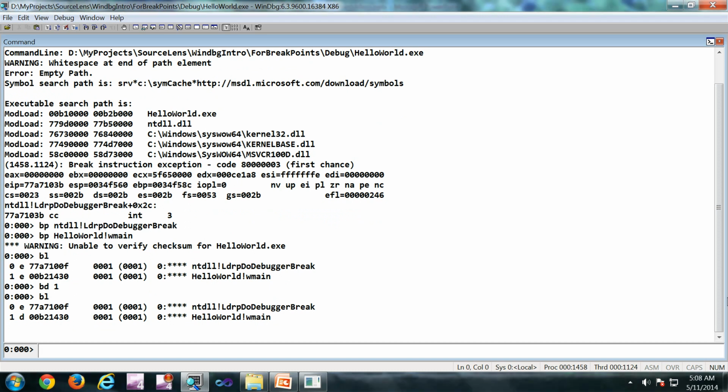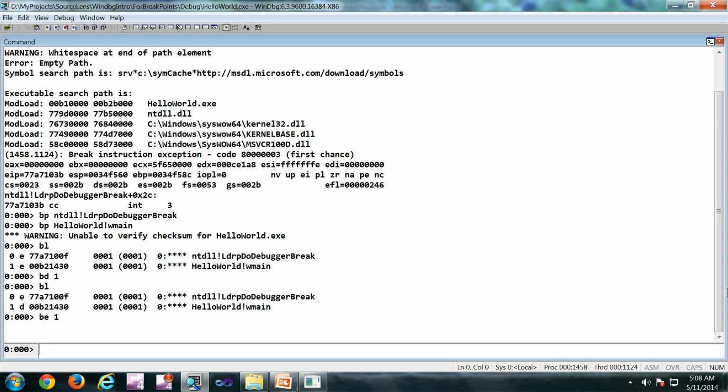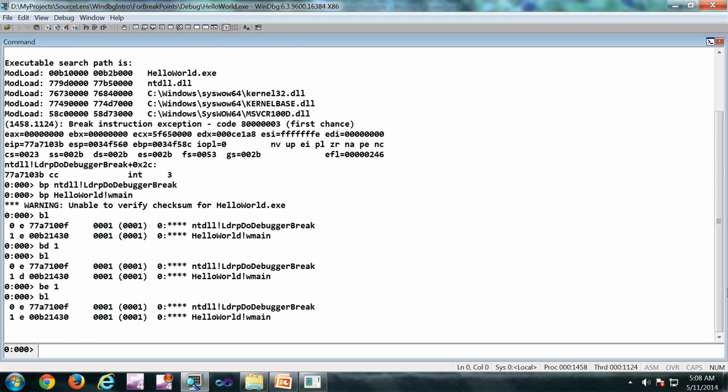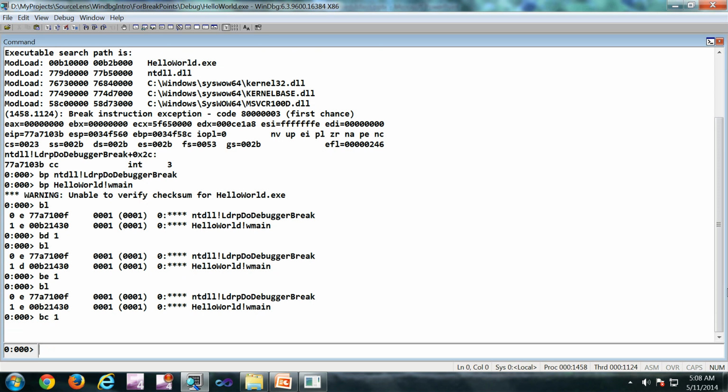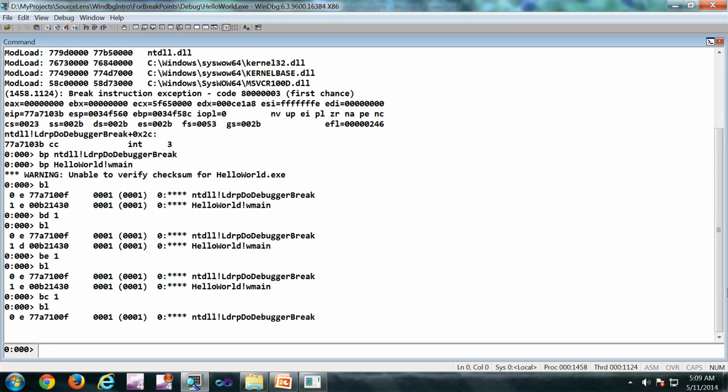Now if I want, I can enable it back using the command BE. So now it got enabled back. Now if I want to remove the breakpoint, it is BC1. So now if I do BL, there is only one breakpoint. The second breakpoint got removed.